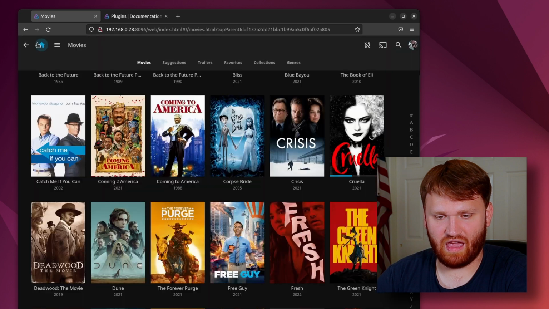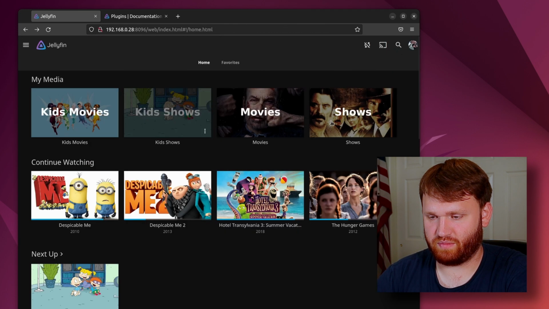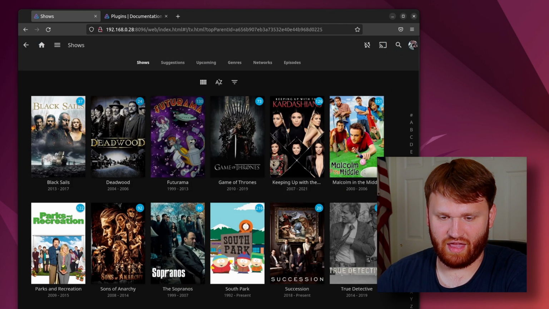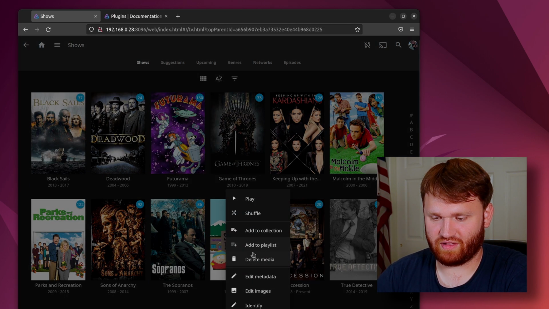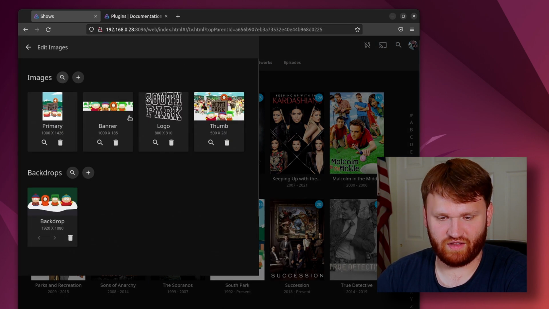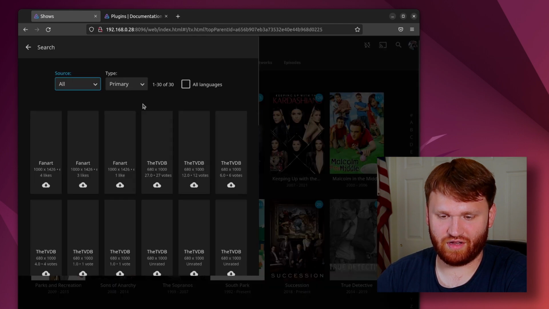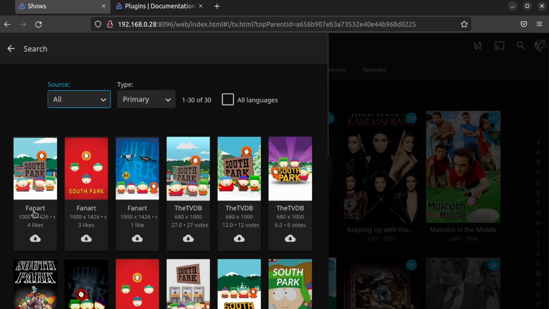So it just makes it real nice to go ahead and pick how exactly you want your libraries to look. And by now, if we go ahead and go back, we should be able to go to shows here. And it went ahead and pulled the new metadata. And then if I go to South Park, for example, click this, edit images. We have a lot of different options here. But if I go to primary, search this, you can see fan art is now the priority as we selected in settings.